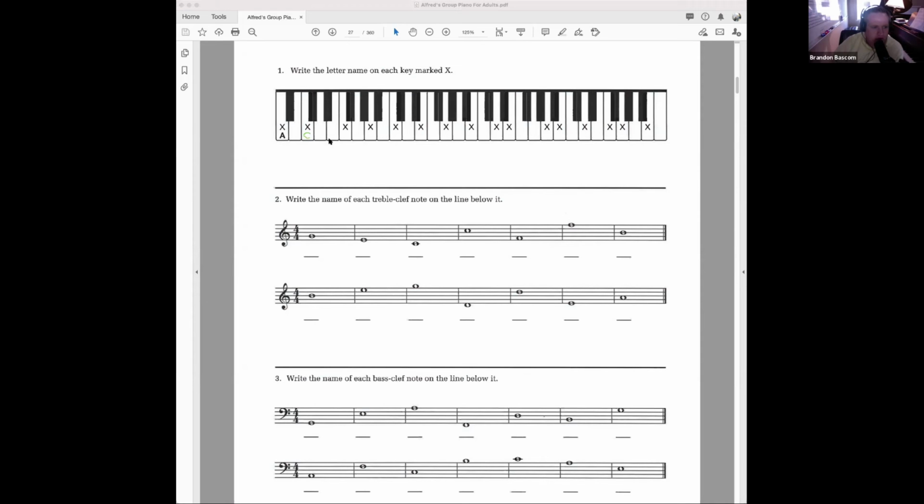C is to the left of 2 black keys. F is to the left of 3 black keys. G and A are in between 3 black keys. E is to the right of 3 black keys. So you're just going to punch in the letter name on the Canvas quiz when you take this quiz.